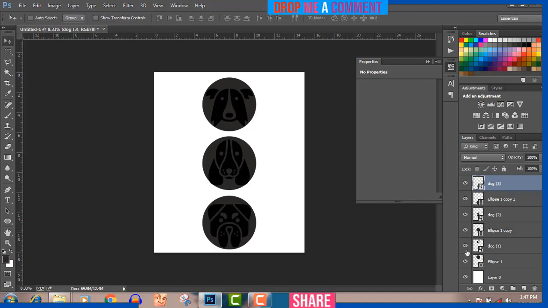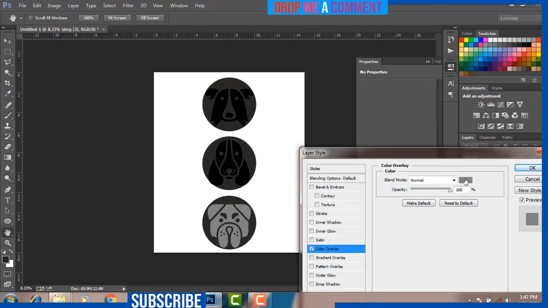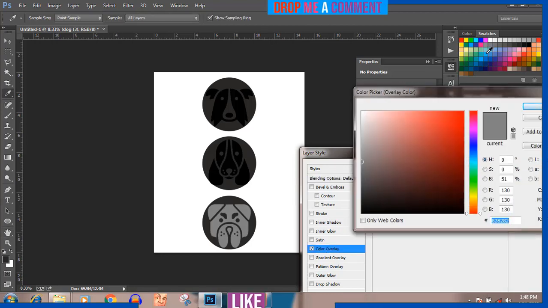So now the next thing is we want to change the colors. We don't want them having the same colors. Some people will leave it like this and it's still good, but I would prefer to change the color. So to change it, this is dog 3, which is this dog. I'll just double tap, come to color overlay, and click on color overlay. As you can see, it's gray. I don't want it to be gray. I change it to blue.